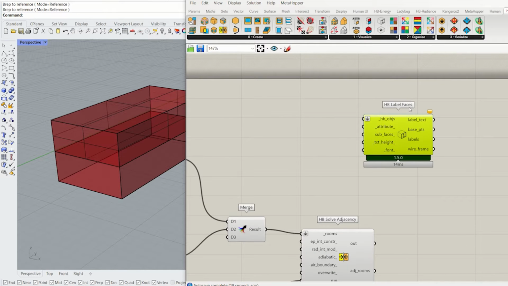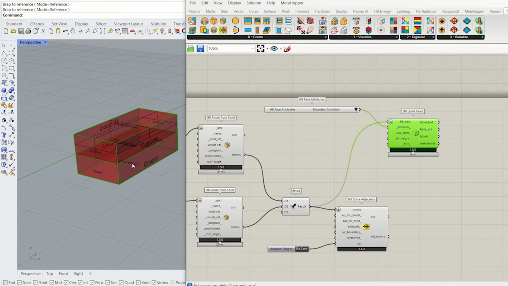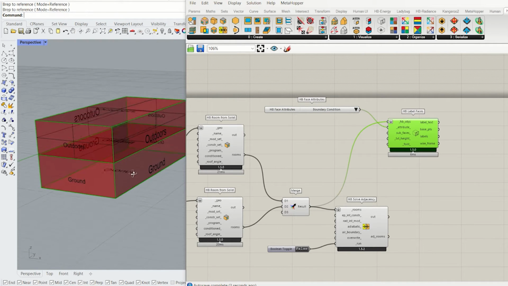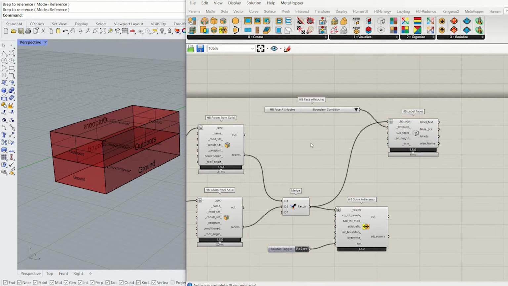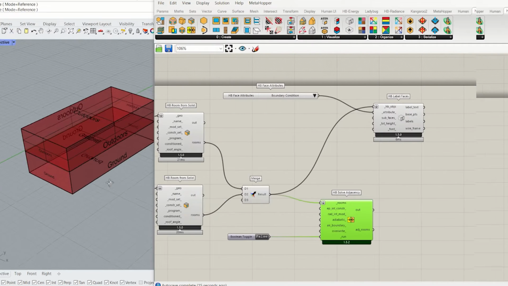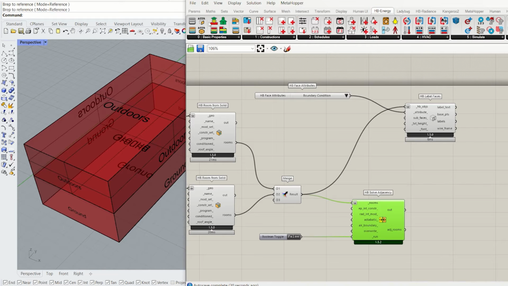So this component will label my faces, what I have so far. I'm gonna check the boundaries of this room, or of both rooms. Yes, I have here outdoors, and the -z direction shows me the ground surfaces of it. And the physical settings are here under honeybee energy. These are my other attributes.